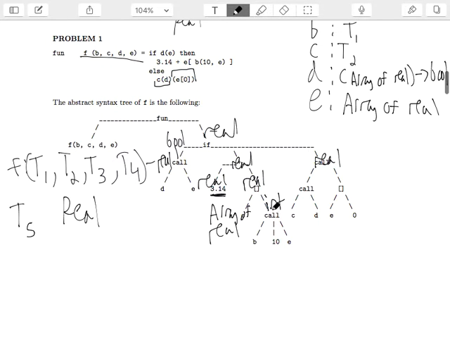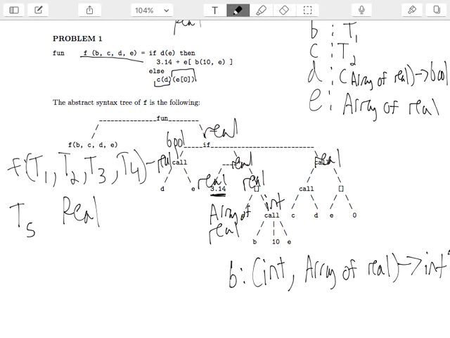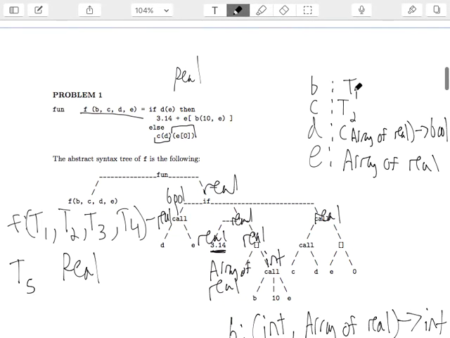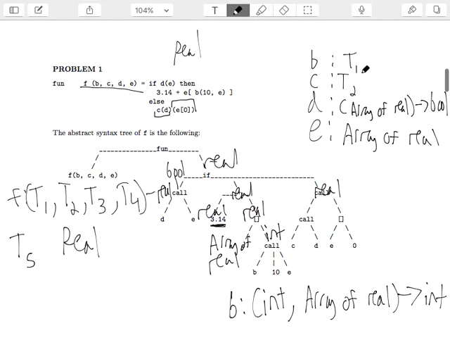Now here we go to another function call. So here we're calling the function B. And the parameters, the first parameter is 10, the second parameter is E. And we know that it must return an int. So from this, I know the type of B must be an int. This first parameter, E, which is an array of reals, and all of that returns an int. So B was a T1, so I'd replace all T1s in there with this. I want to just leave it here.